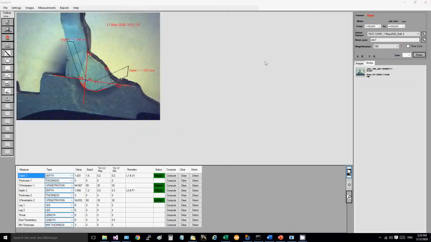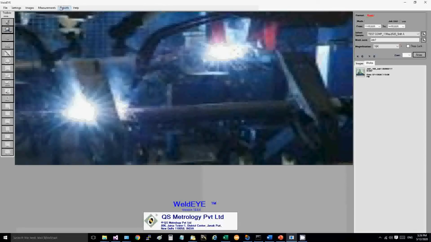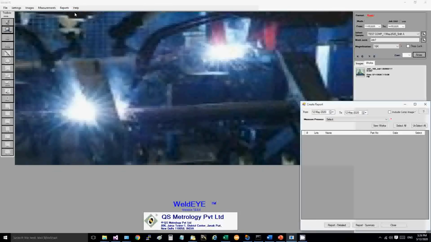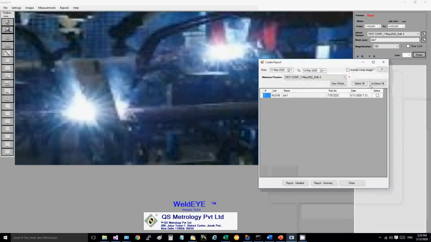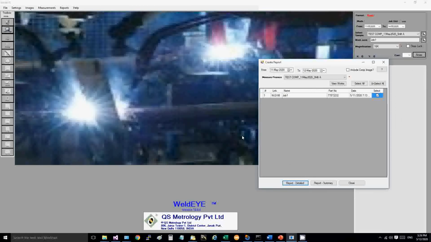Next report is a report at component level. In basic mode also you can create a report at component level. For that you clear the work, you go to reports, create work report. You select the corresponding date range. You will see the samples that are created for the date. We have done those work only for one joint. You select that report detail. It will give you a report at a component level.